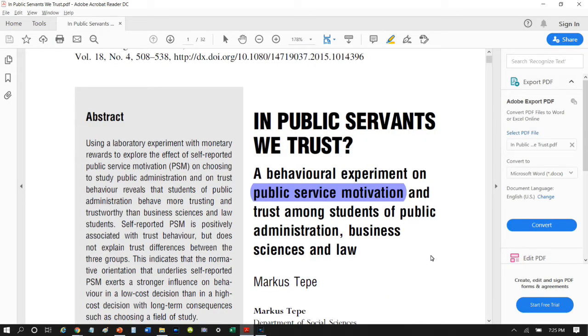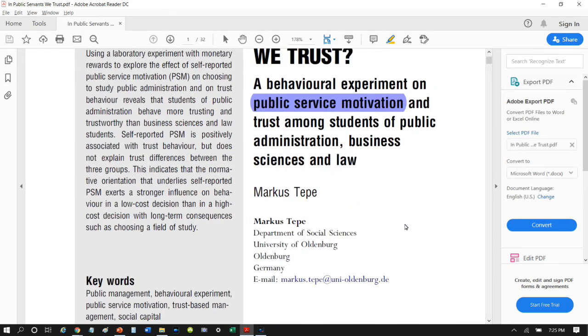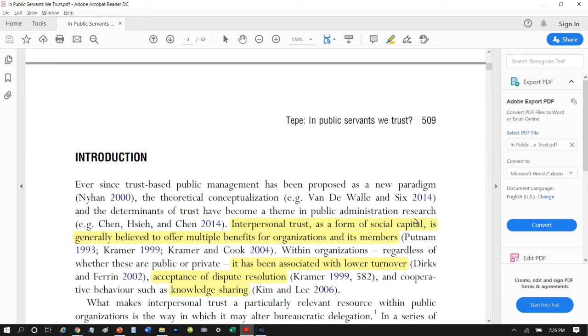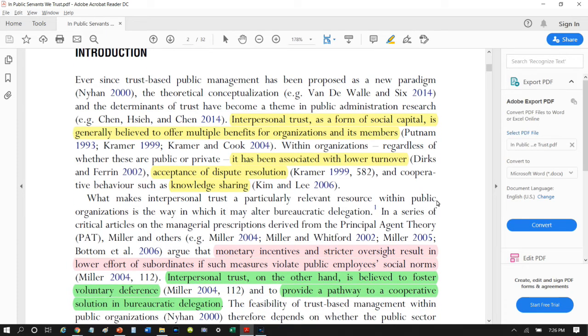Now, I cheated. I actually downloaded this just so I can highlight some things for you, but you notice public service motivation. Again, that's right along with what this course is all about. So if you scroll down here in the introduction, you'll see interpersonal trust as a form of social capital. Kind of gives you an idea of what we're talking about, what it's associated with: lower turnover, dispute resolution, knowledge sharing. Now look at the red. It says monetary incentives and stricter oversight result in lower effort of subordinates. It's counterintuitive to what you might think.